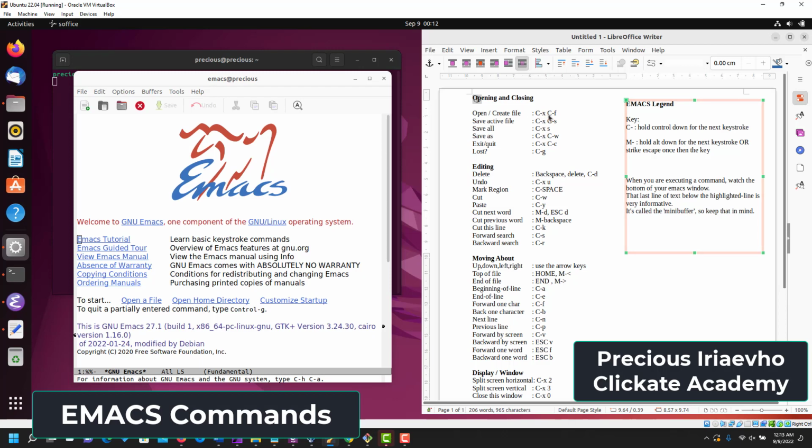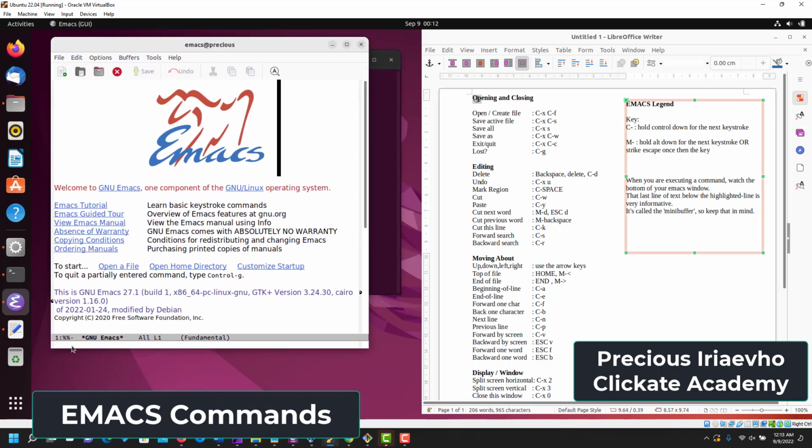Ctrl X, Ctrl F. This helps us in opening a new file or opening a file that we already have. So now let's act like we don't have any file, so let's open a new one. You press Ctrl X and Ctrl F. Watch the bottom of my EMACS screen here and see what happens. Ctrl X, Ctrl F. Can you see? It's saying find file. But since I don't have any file to find, I can create a new file here.